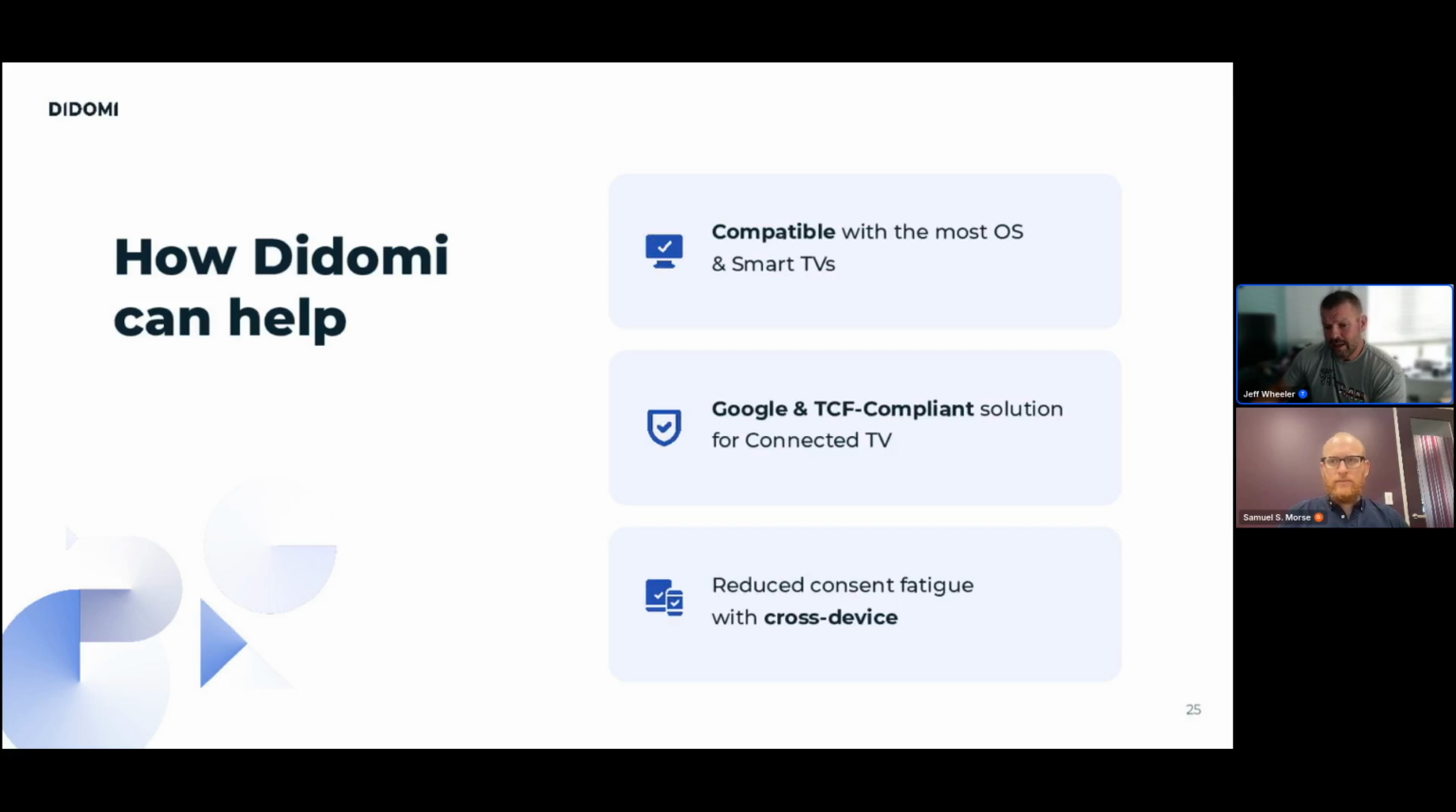So again, choose a partner that doesn't treat CTV as just something that's in support of something else, right? CTV needs to be its own thing. It's complicated, it's diverse, and it's ever changing. Obviously, if you're using Google in any way, work with a certified CMP solution, both TCF and Google certified. And then, I think this last one is really important: think about that user experience.